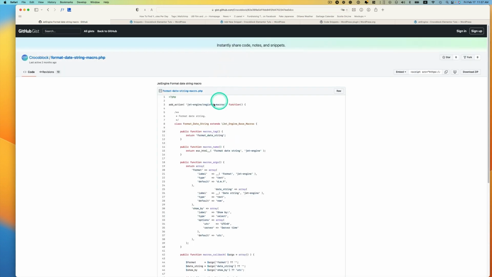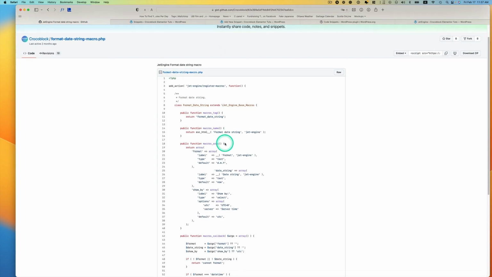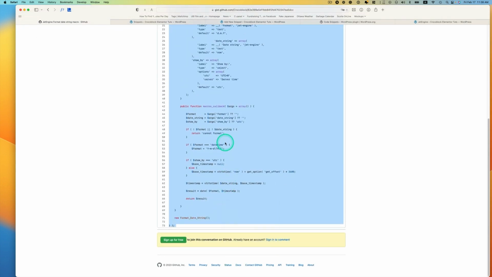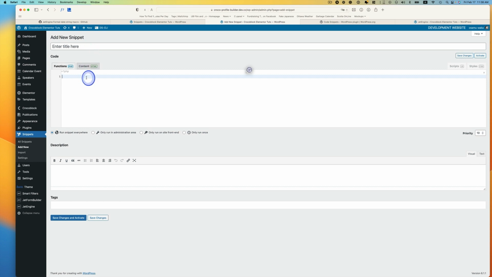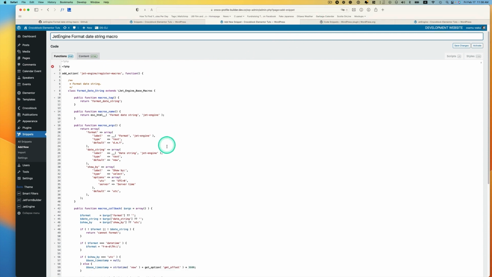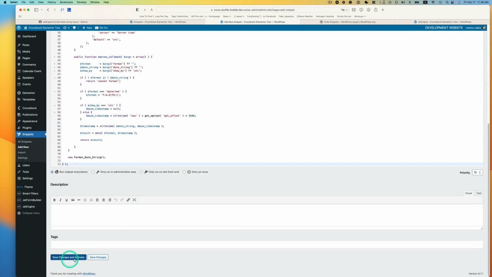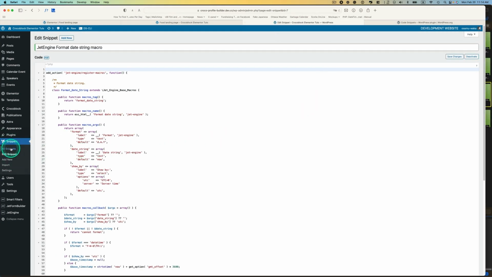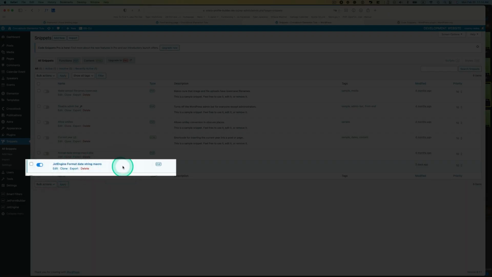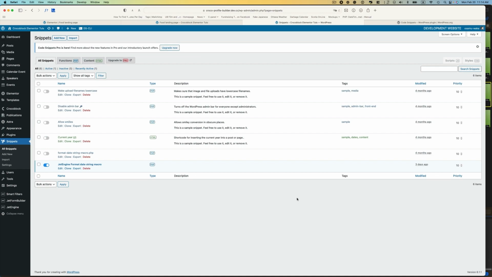Now, Crocoblock already provided this PHP code here. So we're going to copy this, and then here, I'm going to paste that code. I'm going to just give it a title here, JetEngine format date string macro. Okay. And then I gotta hit save right here and then activate it. Okay, so let's go to all snippets. And it is already activated here. So that's the preparation you have to do.